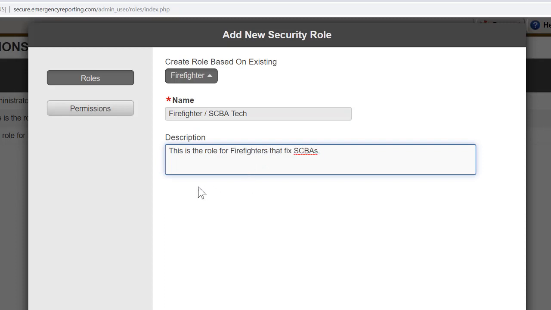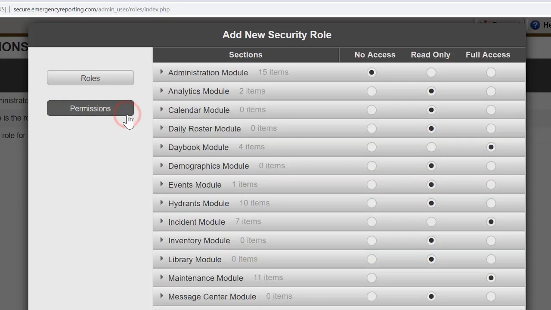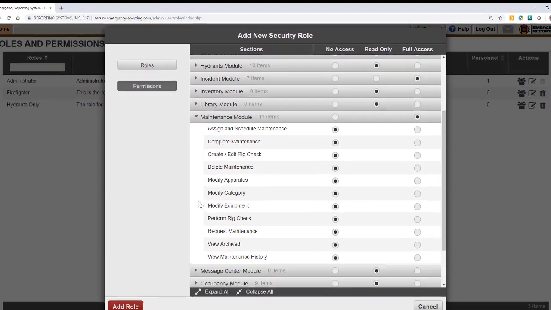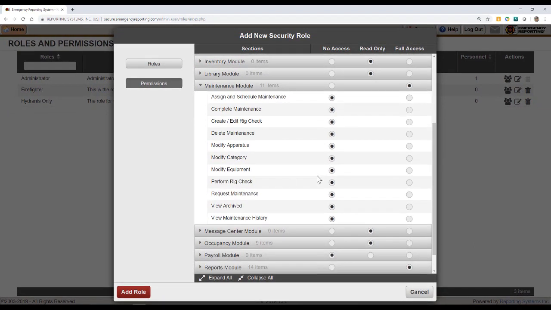Again, clicking on the permissions button, we will now look at the maintenance module. You'll see that because we didn't change any of the access levels for our rank and file firefighters, they don't have access to make any changes in the maintenance module. Our SCBA tech will need more access than that to be able to track the repairs and testing that they do with the SCBAs. So we will give them access to assign and schedule maintenance, complete maintenance, request maintenance, view archived, and view maintenance history, and then click the Add Role button at the bottom.